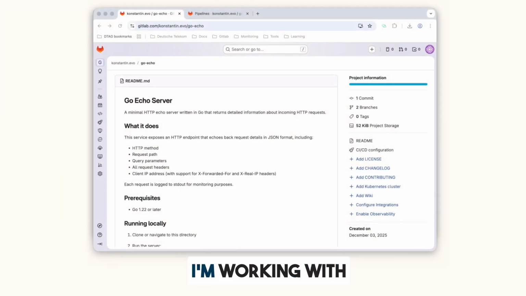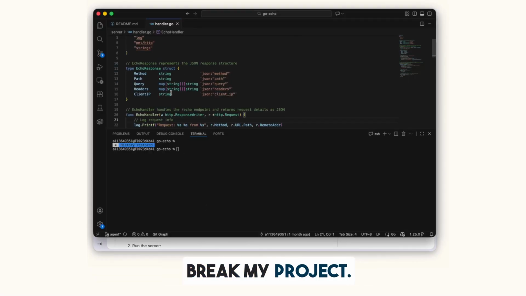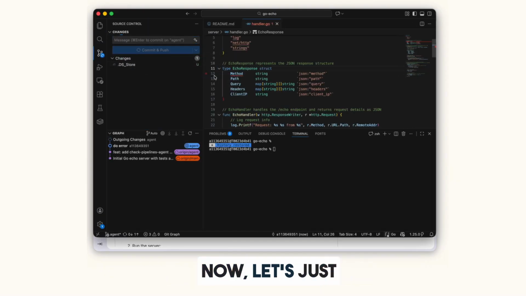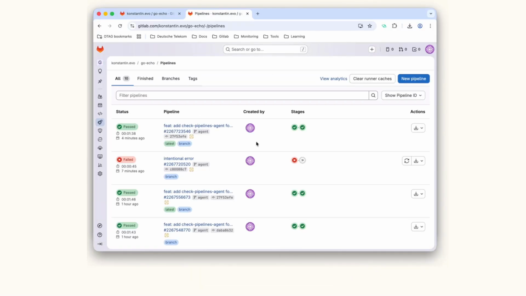Let's try our agent. I'm working with a simple Go Echo server, a test application that basically mirrors back any HTTP request details it receives as JSON. To show you how this works, I'm going to intentionally break my project. Let's head into the handler, mess up this logic slightly, and push it. In a real scenario, this might be a hidden environment conflict, but for now, let's just break the build. Now we wait.